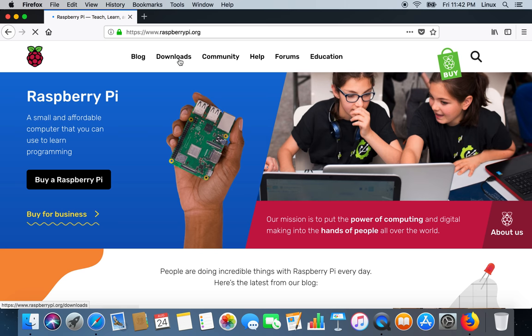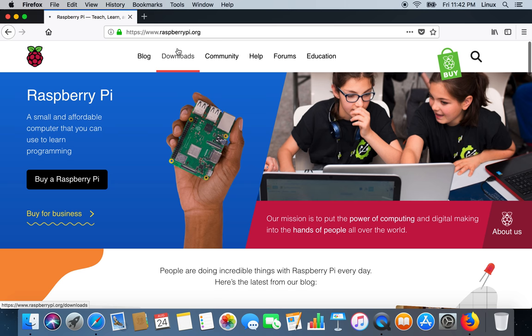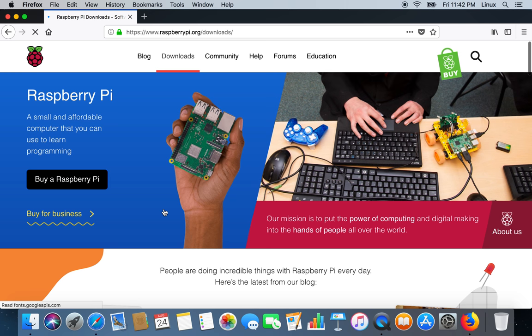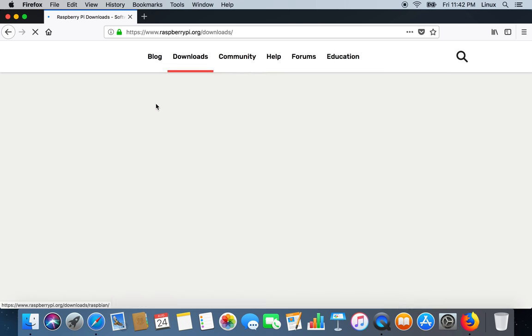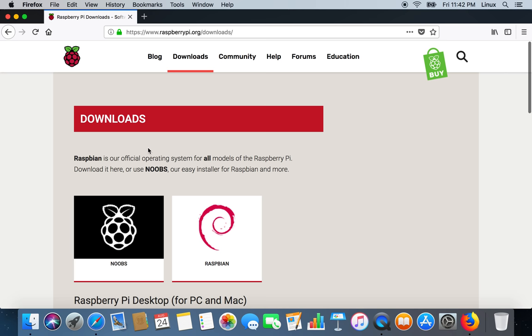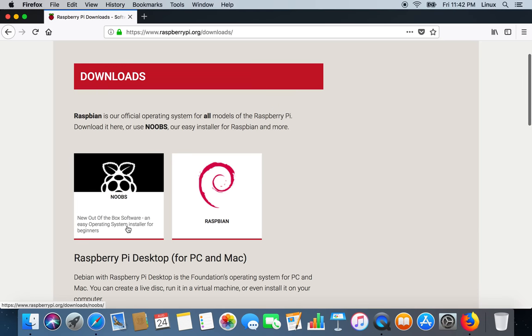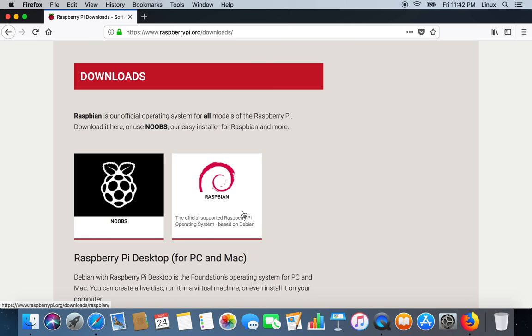Click on Downloads. Here on the downloads URL, we have multiple options available. If you are using it for the first time, then it is recommended to use NOOBS, new out of the box software, an easy operating system installer for beginners. Another option we have is Raspbian, the official supported Raspberry Pi operating system based on Debian.